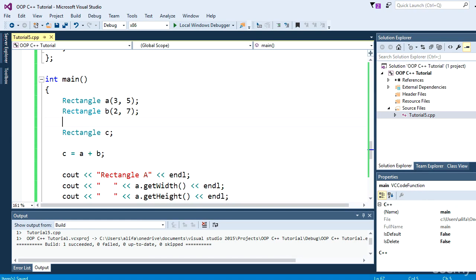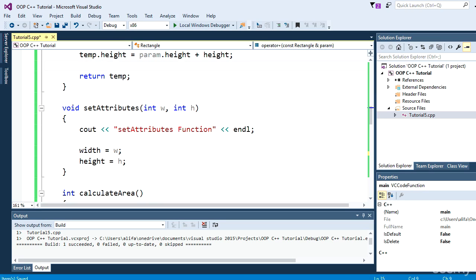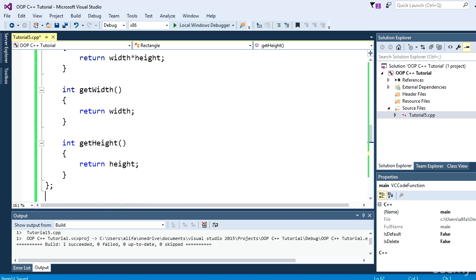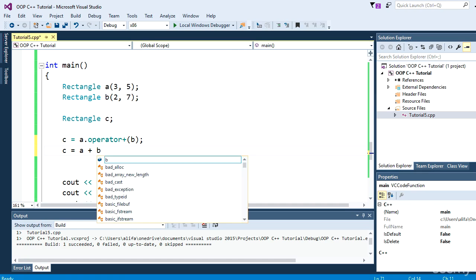Now let's see how this works. This is like a normal function. You could call this a function, right? The operator plus function. Where is it? This. You could call this function as well. You could do C dot operator plus, no, sorry, we're calling the function on A. All right. So we could do A dot operator plus, and its parameter would be B, which is another rectangle object. Okay, so this is the exact same thing as C is equal to A plus B.